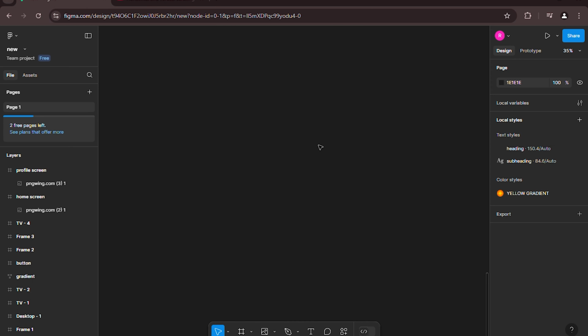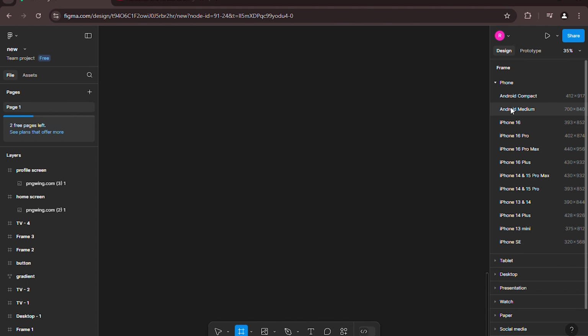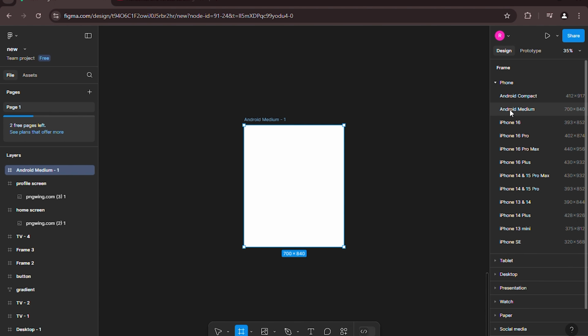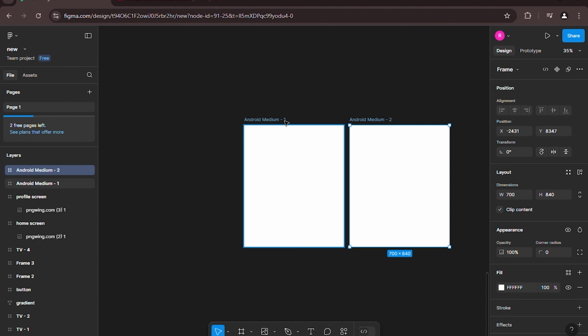Let's start by opening a new Figma file and creating two frames. Imagine we are designing a simple mobile app. To create two frames, click on the frame tool or press F and draw two separate frames, one for the home screen and one for the profile screen.